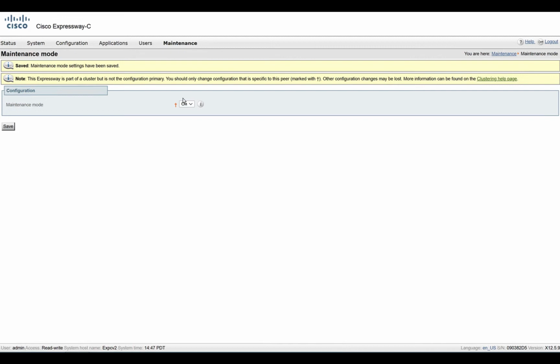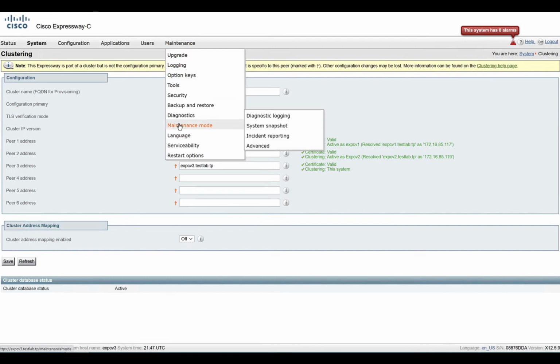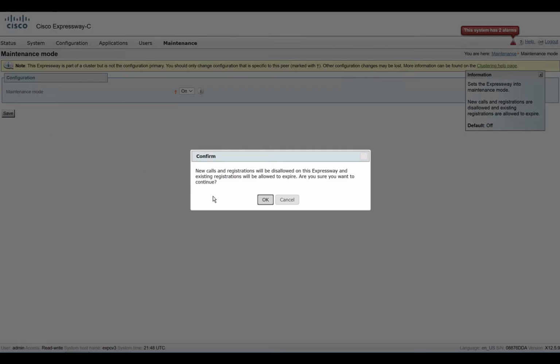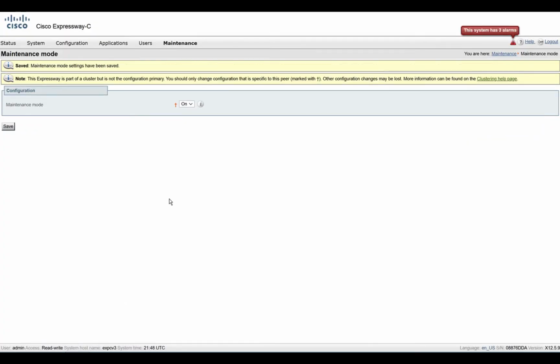Finally, on the third member of this Expressway cluster, we click on the same Maintenance tab and then on the Maintenance Modes menu. Turn it on, then save the change so we can confirm this selection one last time. Now all 3 Expressway servers have maintenance mode enabled, we can now proceed to restart each node.